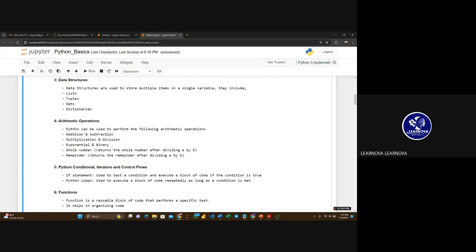And then arithmetic operations. Python can be used to perform various arithmetic operations. We have addition and subtraction, the normal thing you do in basic mathematics. And then we have multiplication and division. Those can be done with Python as well. And then we have exponential and binary. We can also do exponentials in Python.